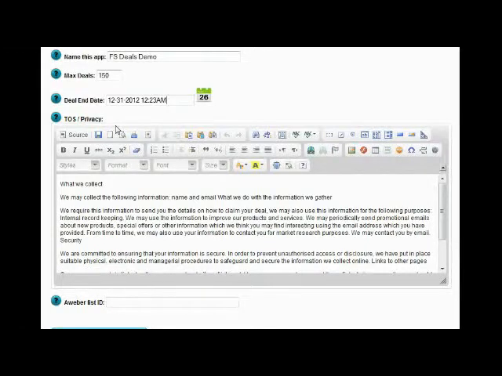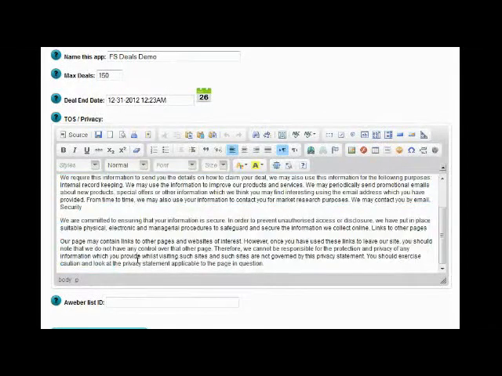Under here is where you enter your deal's TOS and privacy policy. We have stock information here that you're more than welcome to use. If you choose, you can enter your own information. We do have to have something though, because Facebook requires it for all apps.